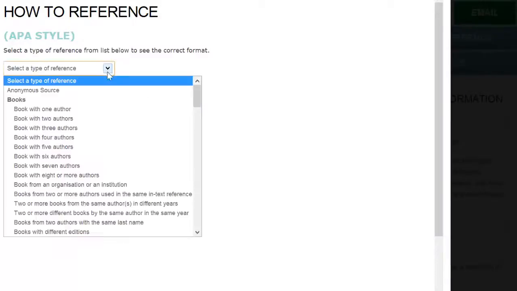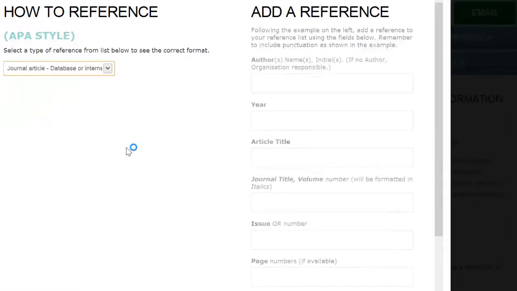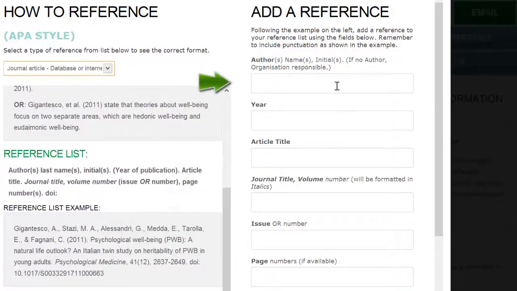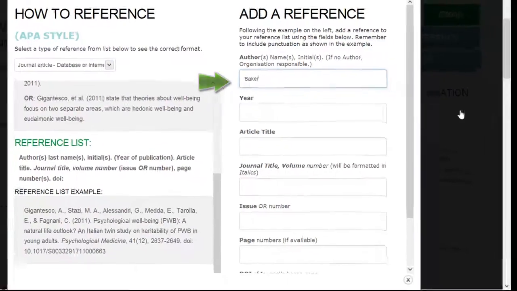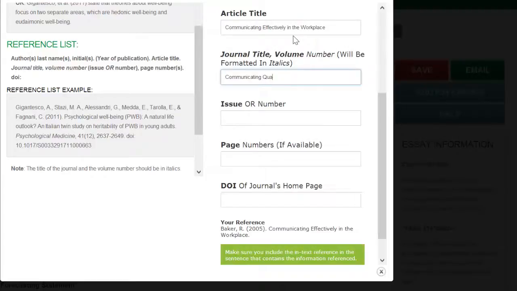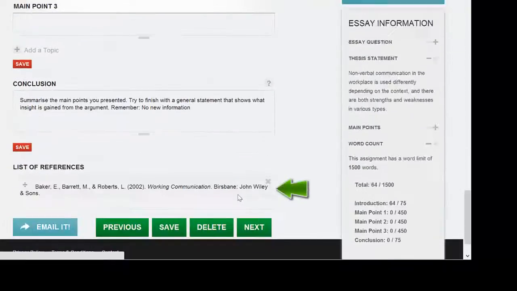Add a reference using this button. A pop-up window will appear where you choose the reference type you need. The program will show you an example and then give you some fields so that you can build your own reference easily. If you make a spelling error and you're using Google Chrome or Firefox, the program will even help you correct your spelling errors. The reference will be placed at the end of your assignment.